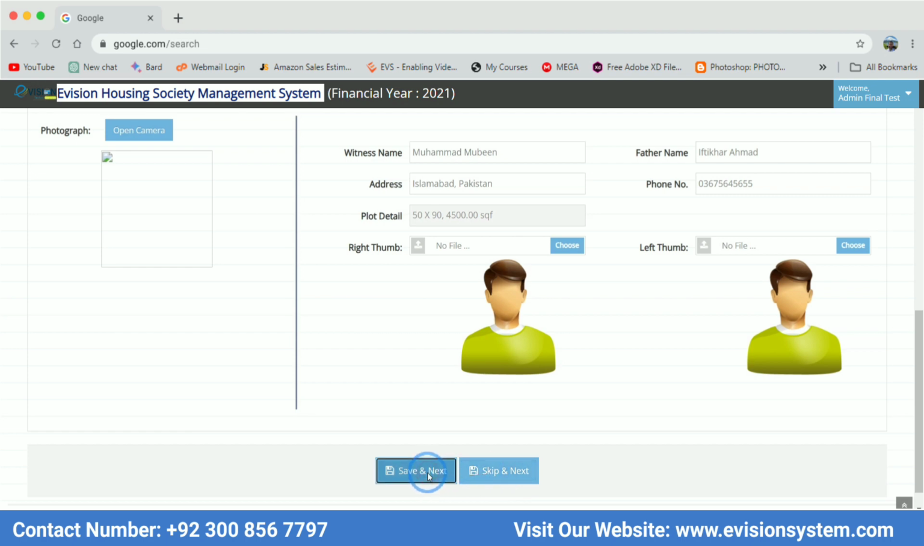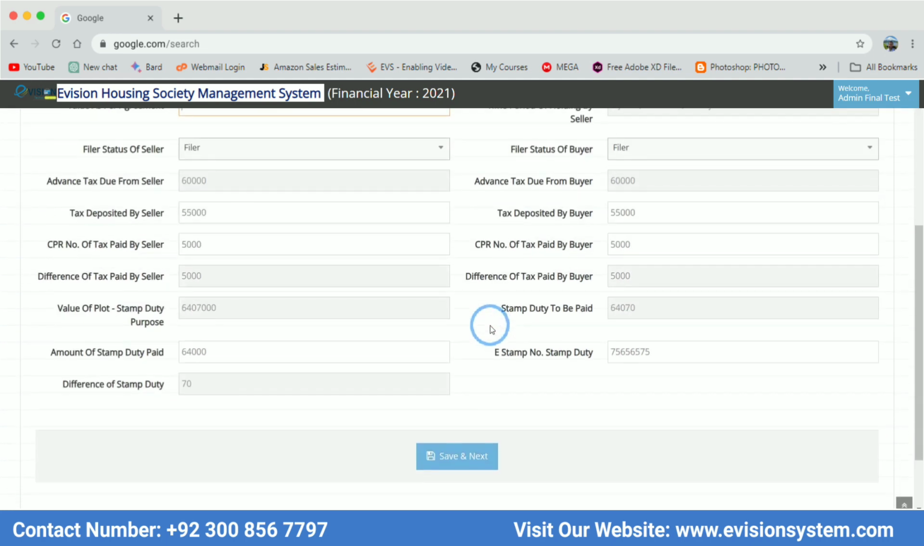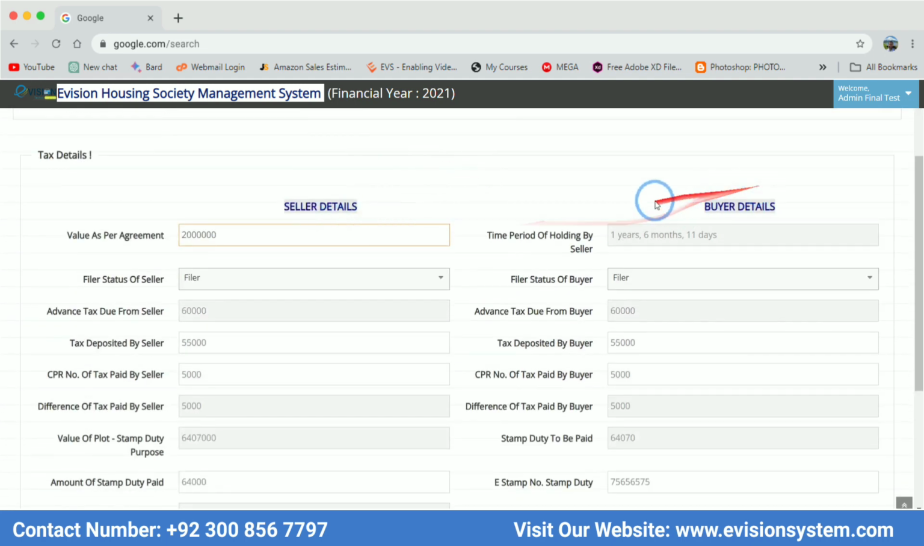After you submit the witness form, the next tab, which is the Tax tab, will open. Here, you will enter the tax details. We will have 2 sections for taxes, one for the seller and the other for the buyer. First, we will look at the seller's section. The first input field will be value as per agreement, followed by selecting the filer status of seller. Then, there will be an input field for advance tax due from seller, which will be automatically filled based on the seller's filer status and the value as per agreement.